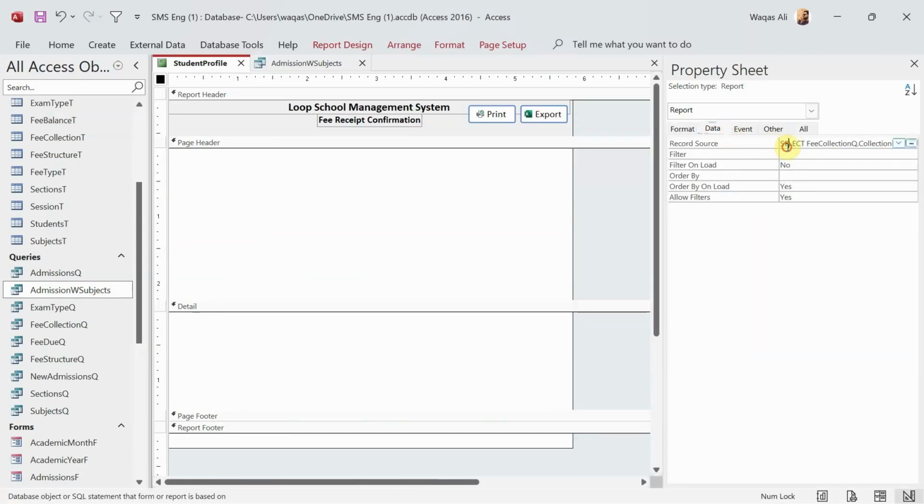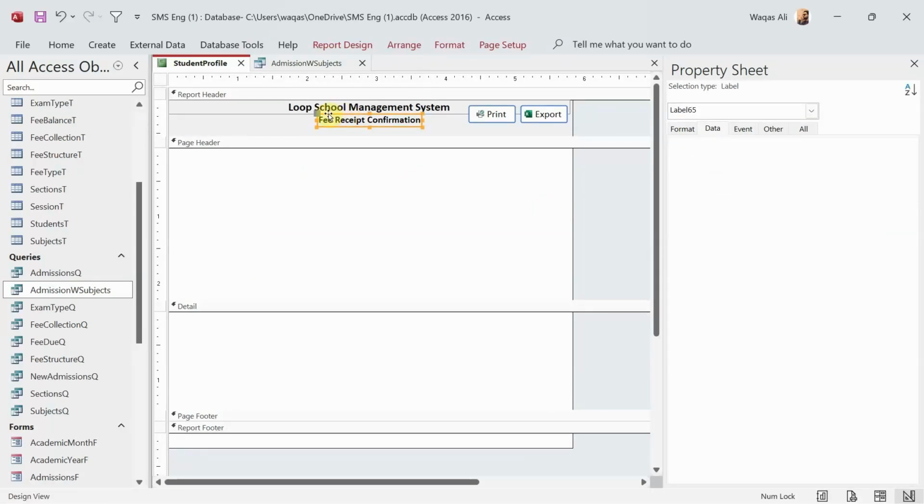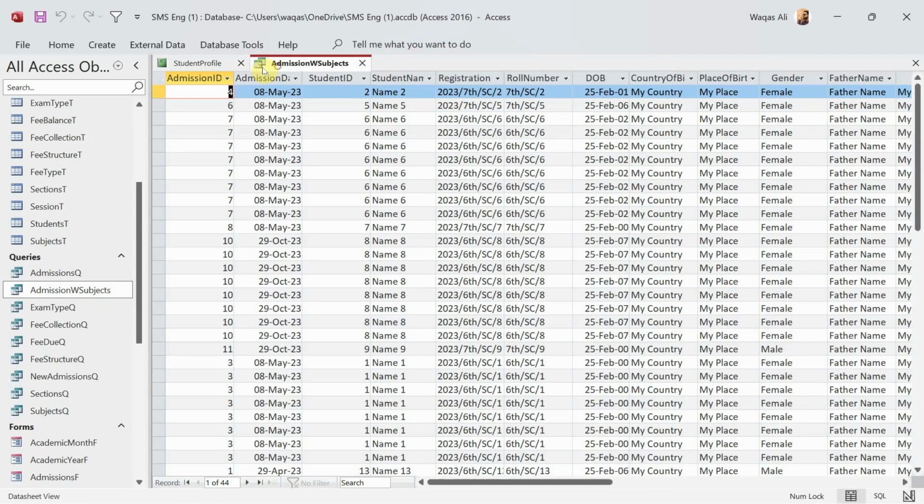First, let's get rid of the query or the data source that we already have bound this report with. So we remove this, and that's it. We will call it student profile. Okay, that makes sense. Alright, now let's bind this with this query.